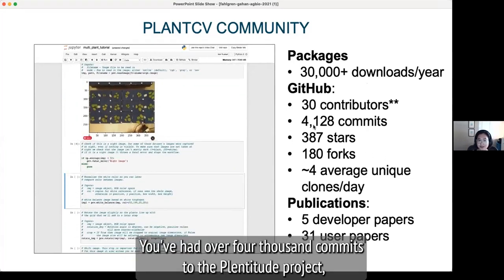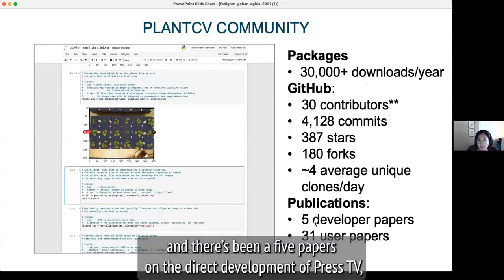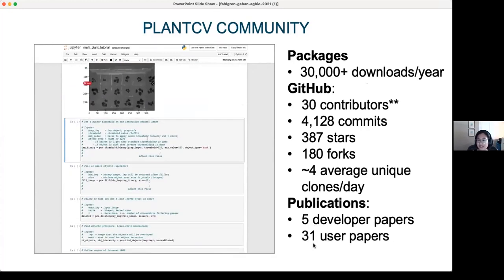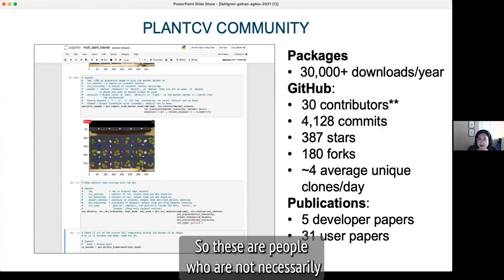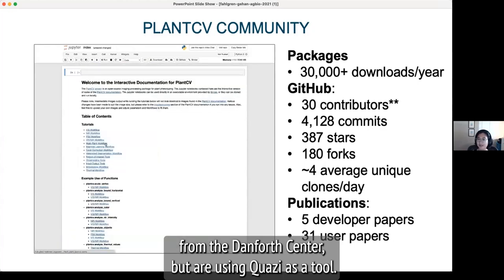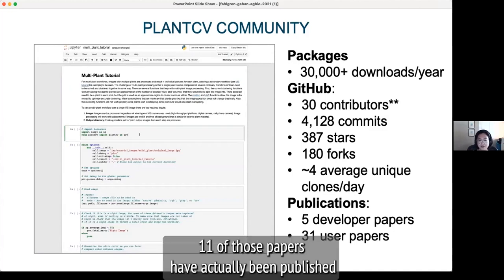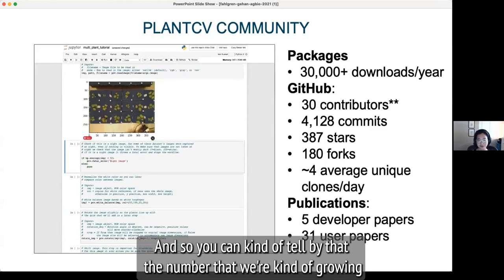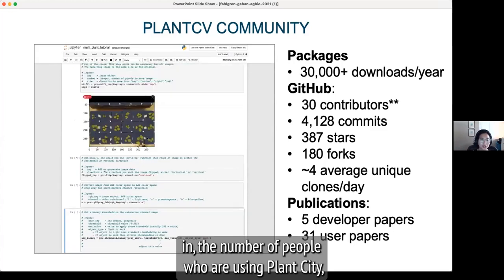We've had over 4,000 commits to the PlantCV project. And there have been 5 papers on the direct development of PlantCV, as well as 31 publications from people who have used PlantCV in their research. So these are people who are not necessarily from the Danforth Center, but are using PlantCV as a tool. And those are stats that we're really proud of. 11 of those papers have actually been published as preprints or full publications in this past year. And so you can tell by that number that we're growing in the number of people who are using PlantCV.